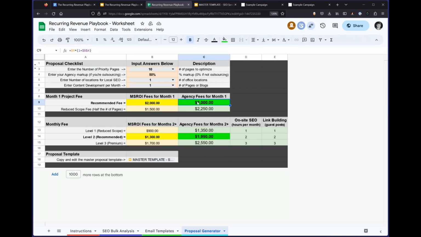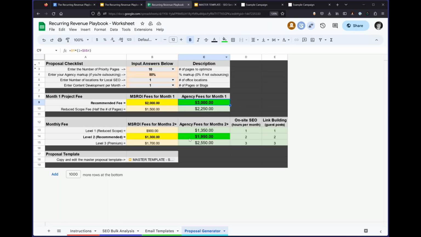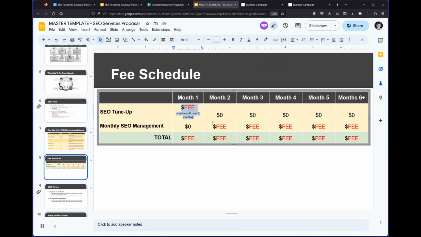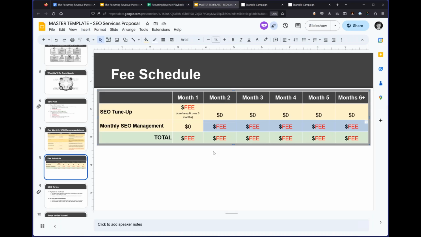So you would take this first fee here and place it right here in month 1. And then coming down to the monthly fee, if we stuck with recommended again, the 1950 in this case would be inputted under here in monthly SEO management. So each of month 2, 3, 4, 5, and 6 plus would be the 1950 according to the recommended fee.